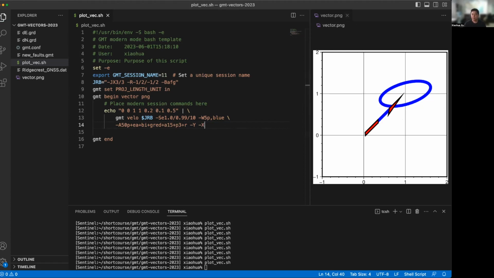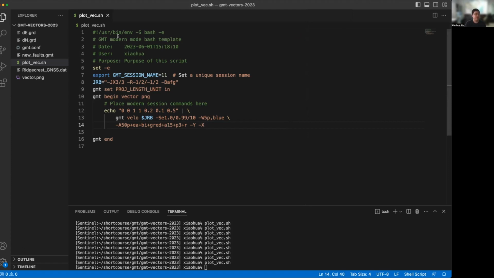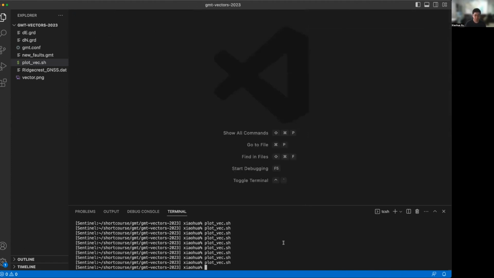Okay, that's pretty much everything here. And there's another option. Actually, you can color your arrows with a color map. Instead of making it a fixed color, you can actually use a color table to color these arrows. I'm going to show you guys how to do that. Let me close this. We're going to start with the GMT.